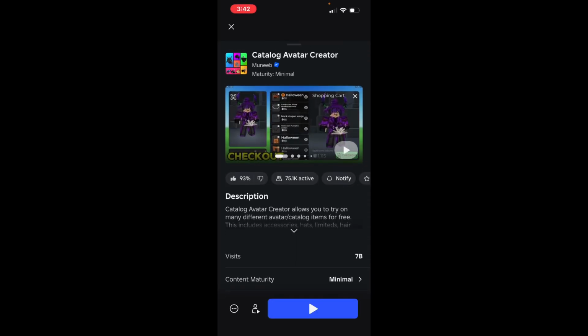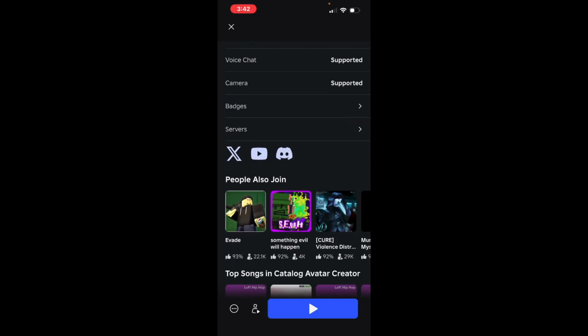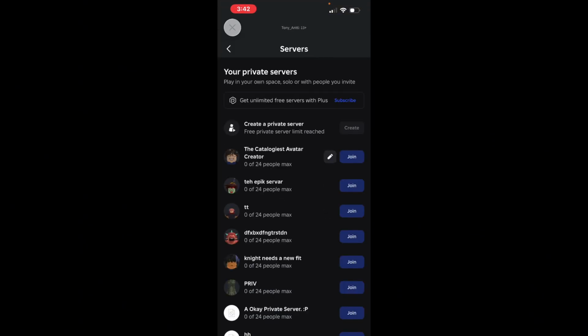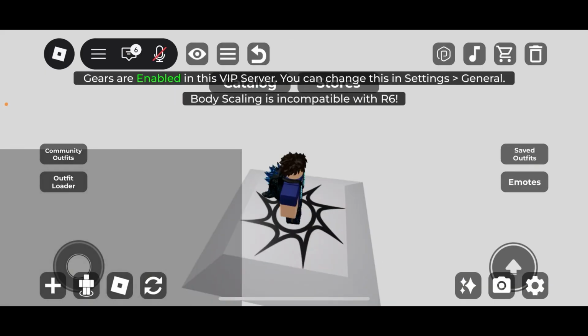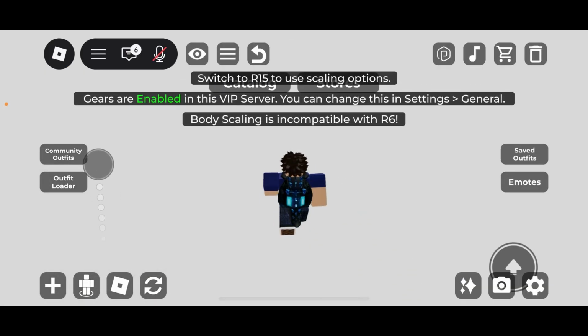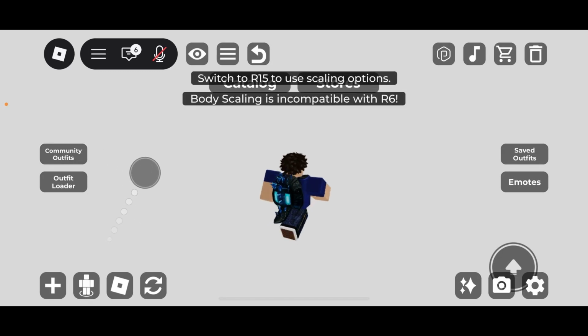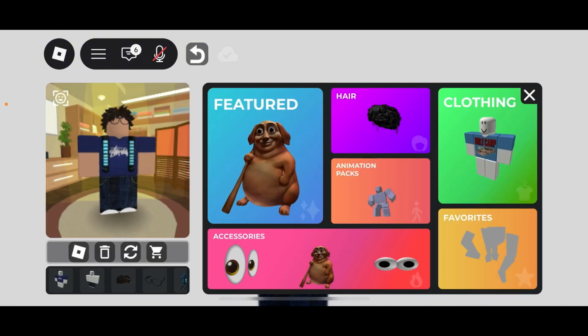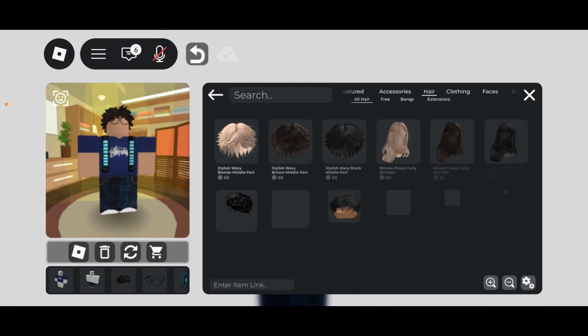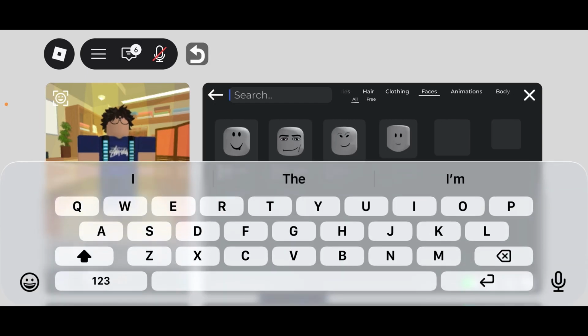Go to Catalog Avatar Creator on Roblox, scroll down to servers, and then create a free private server if you want. If you don't want people getting in your way, you join your private server and then get your avatar how you want it in the thumbnail, and then make sure you have faceless on. I'll go to the menu, like the catalog, go to faces, and then just search headless.